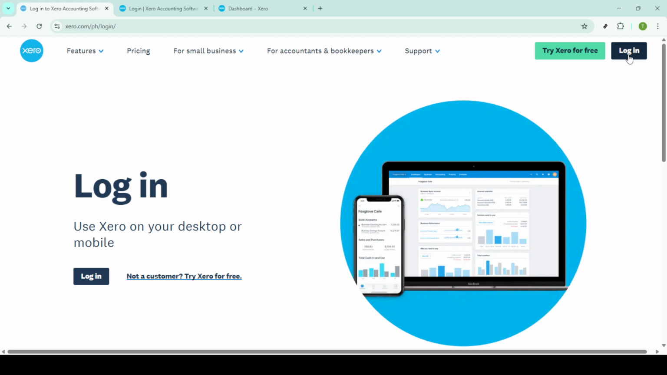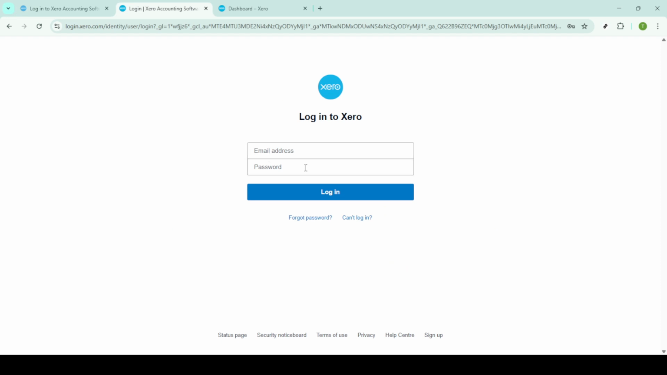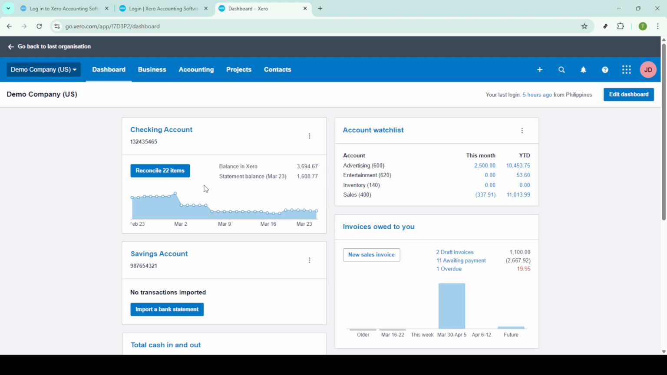First and foremost, you'll need to log into your Xero account. Head over to the Xero login page, which you can find at the Xero website or through a quick web search. Once there, click on the login button. You'll be prompted to enter your email and password. After entering your credentials, click login. It's always a good practice to ensure your login credentials are secure and your browser is updated to avoid any security issues.